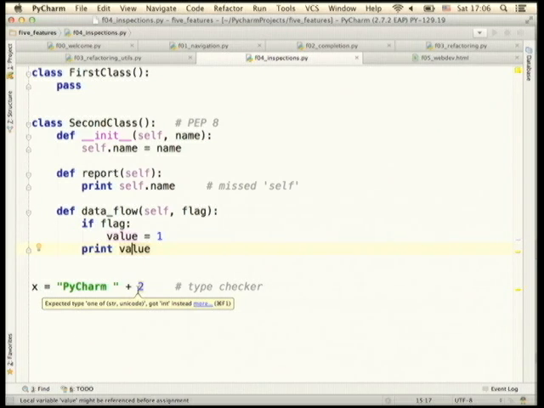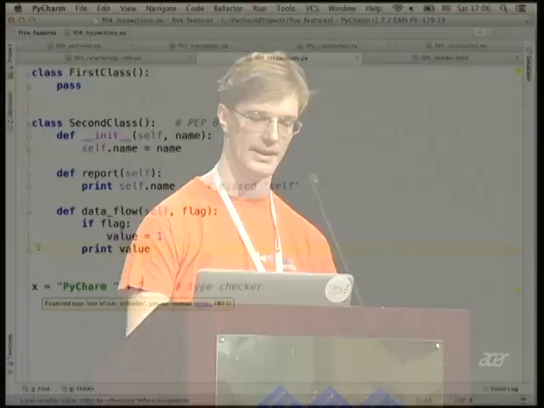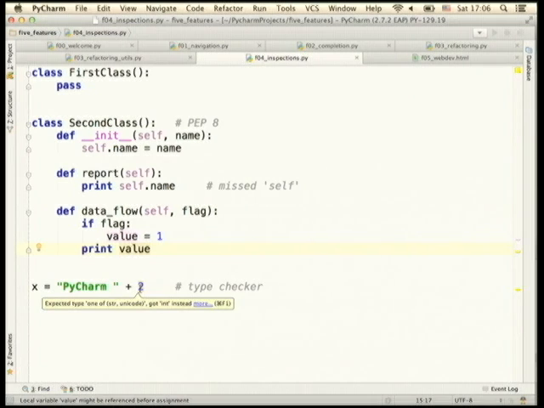The next up is a type checker inspection. So even though Python is a dynamically typed language, it does have strong typing, and it does have certain constraints on which values go together with each other and which don't. For example, you cannot concatenate strings and integers, and PyCharm recognizes that and highlights this as a warning.